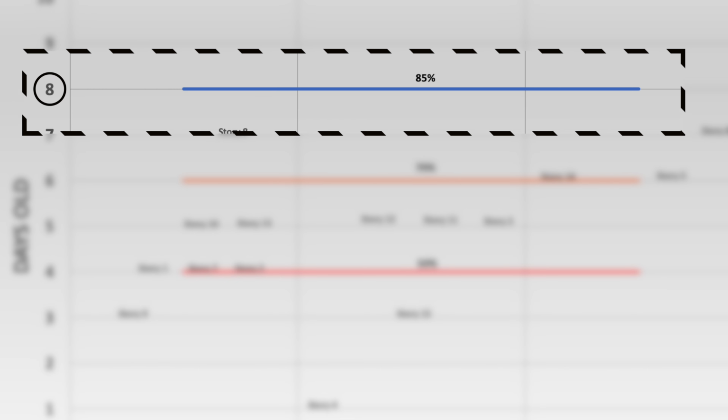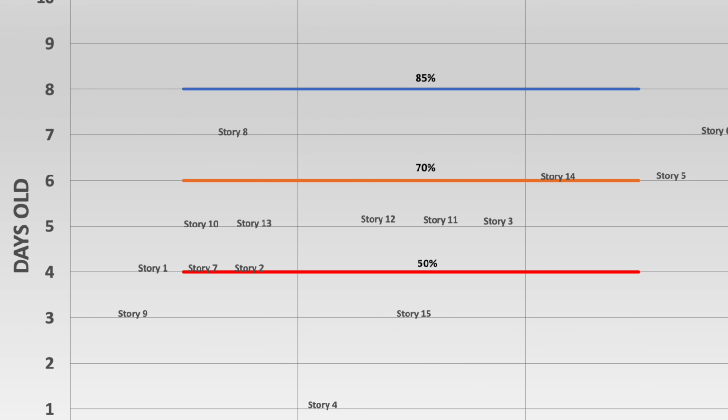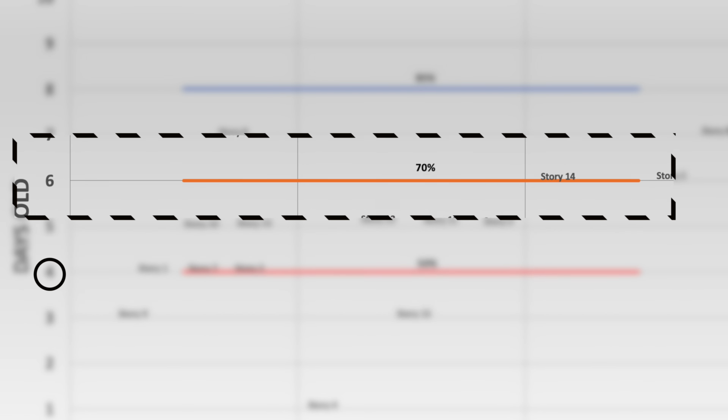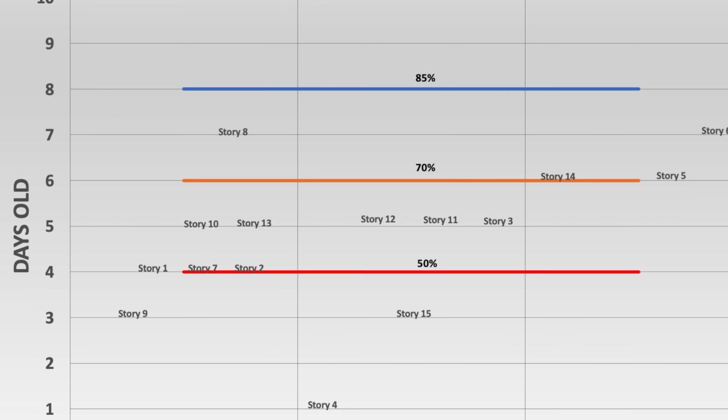So on our aging chart, we can see here that the 50th percentile is 4 days, 70th is 6 days, and of course, the 85th is 8 days. Remember, it's only when our work is active, in progress, that we can actually do something to ensure we either improve our forecast or ensure we hit our forecast. Once it's complete, it's too late. We can't change history, unfortunately.